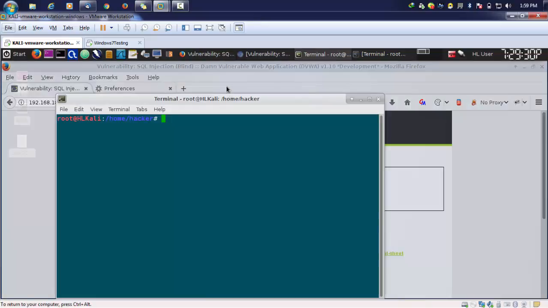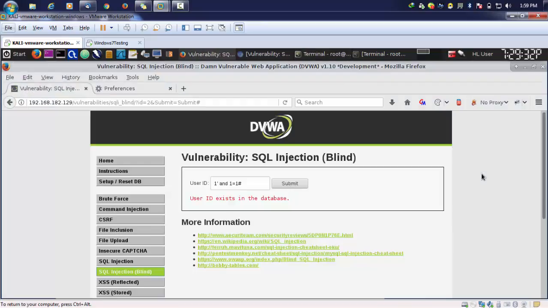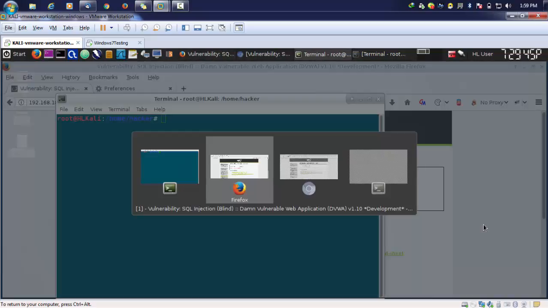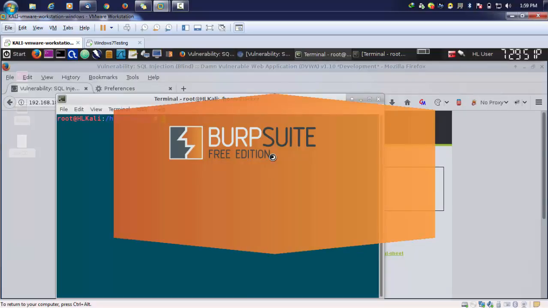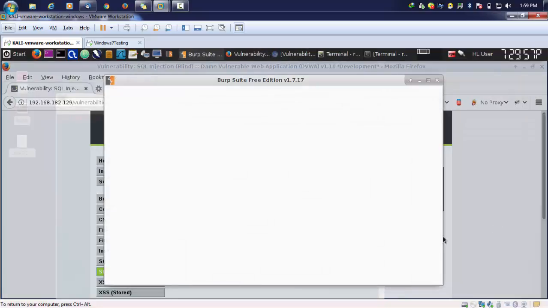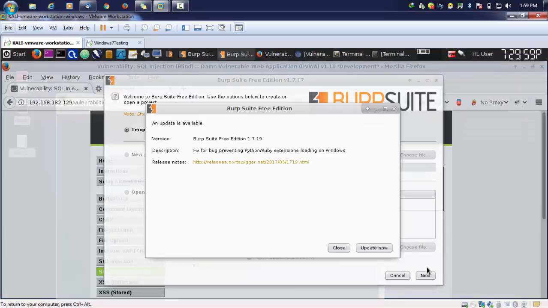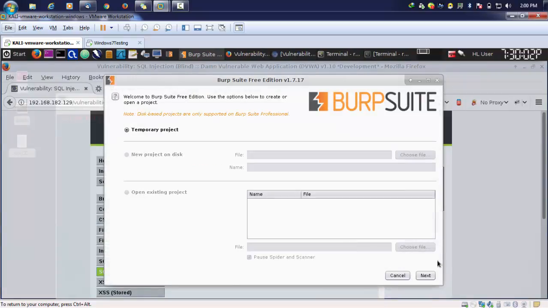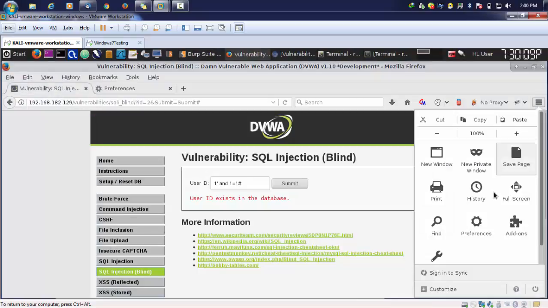The very first thing, to get into the database, is that we require the cookies and the session ID of this particular submit request. To do that, we'll be using a web proxy, that is Burp Suite. By default, Burp Suite runs on port number 8080. We'll just create a temporary project in that.